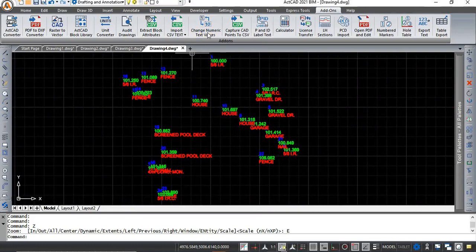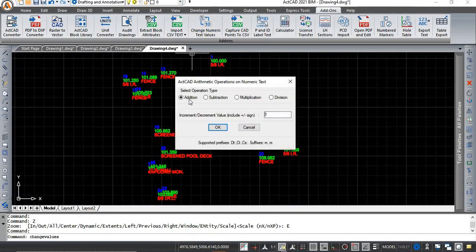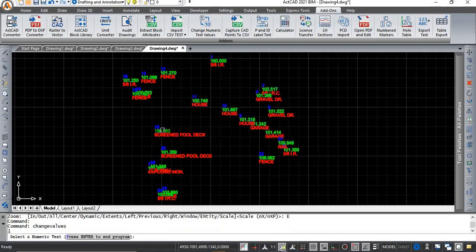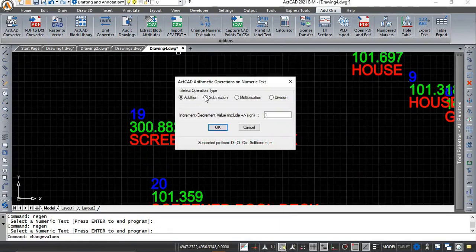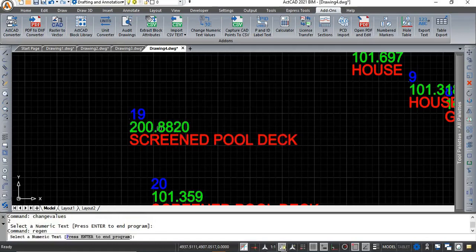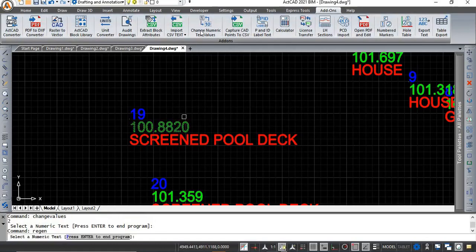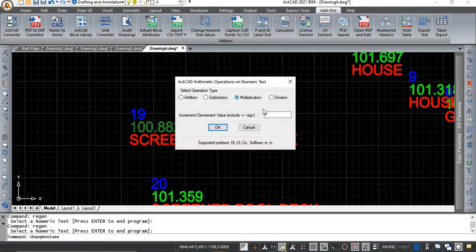Change numeric text values. It is the feature where we can perform all the arithmetic operations on numeric text like addition, subtraction, multiplication and division. For example, I am selecting the addition and giving the increment value as 100 and clicking on OK. By giving a simple click on the numeric text, the following numeric value is changed. Similarly, you can also perform the operations like subtraction, multiplication and division.